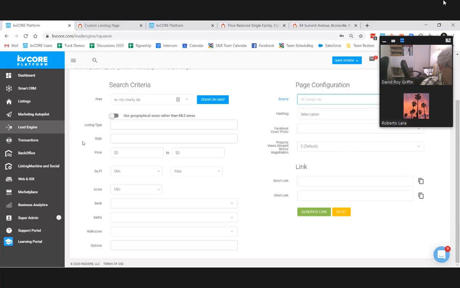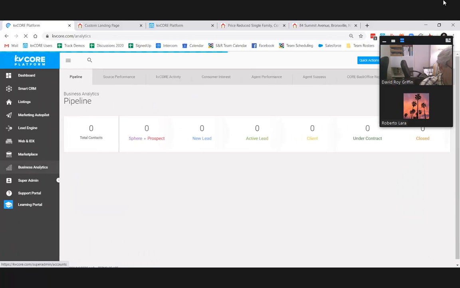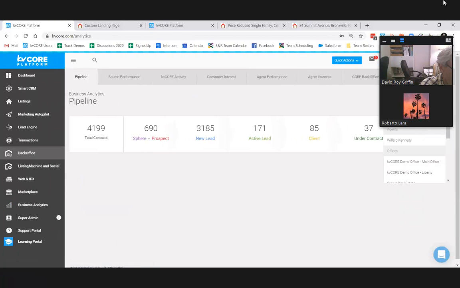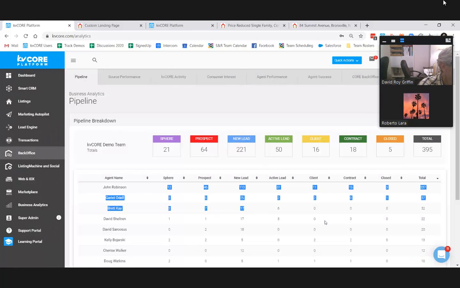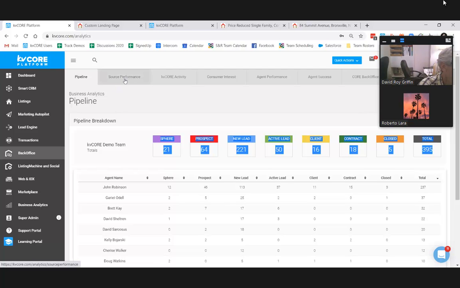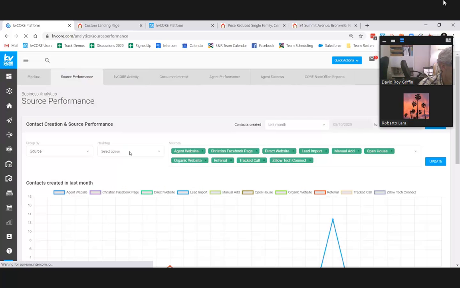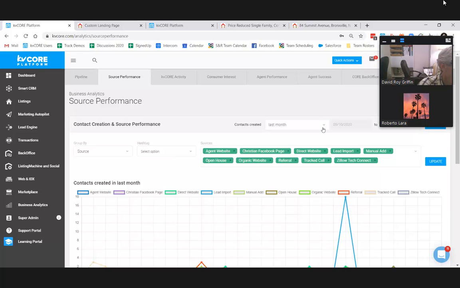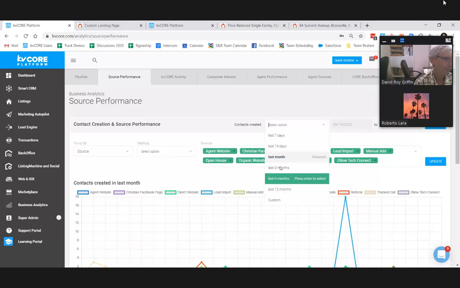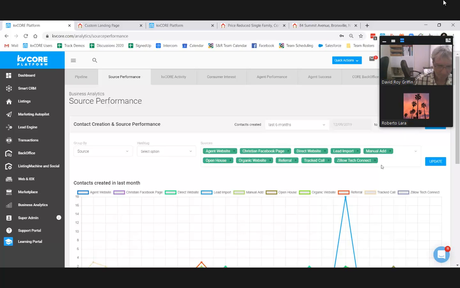Okay, perfect. So next is really business analytics. This is where we get into the ability to see, for example, the team's pipeline and how it breaks down across the members in each of these categories, where the aggregates are at the top. Source performance. This is where the variety of places that the team may be generating leads can be put into a report. The brokerage can do this now, but at the team level, I may say, show me 6 months of my data, and I want to see all of my leads.